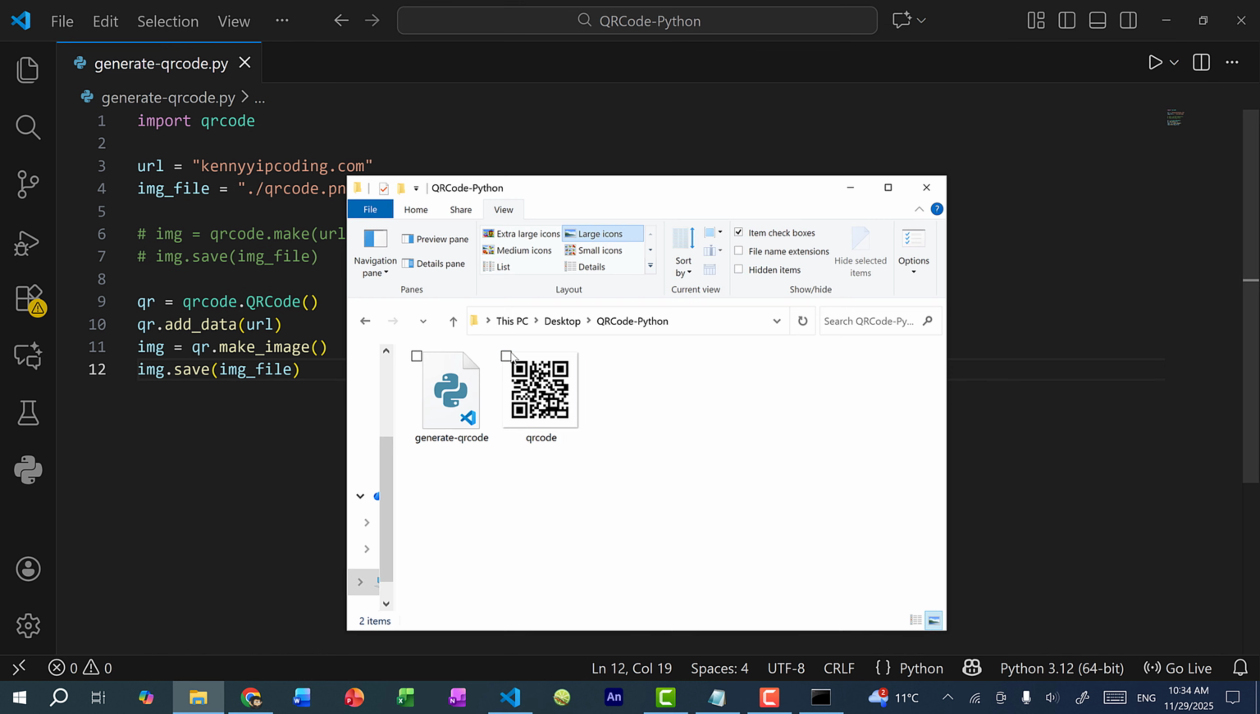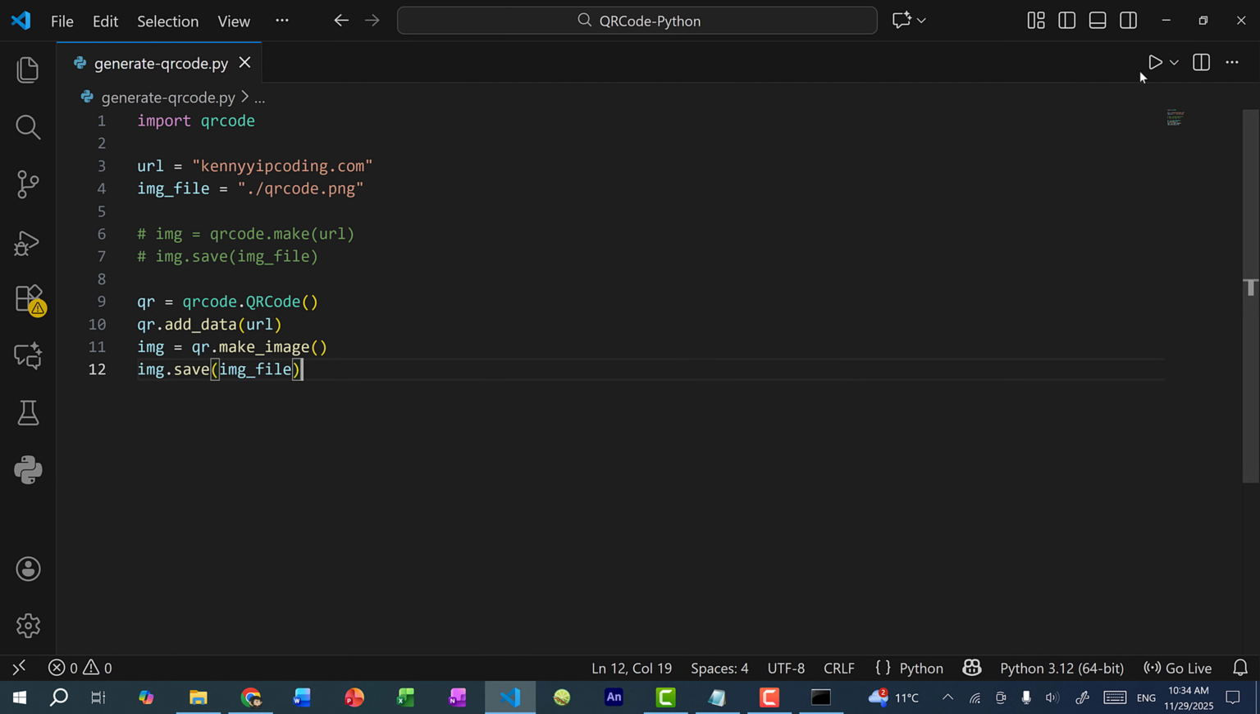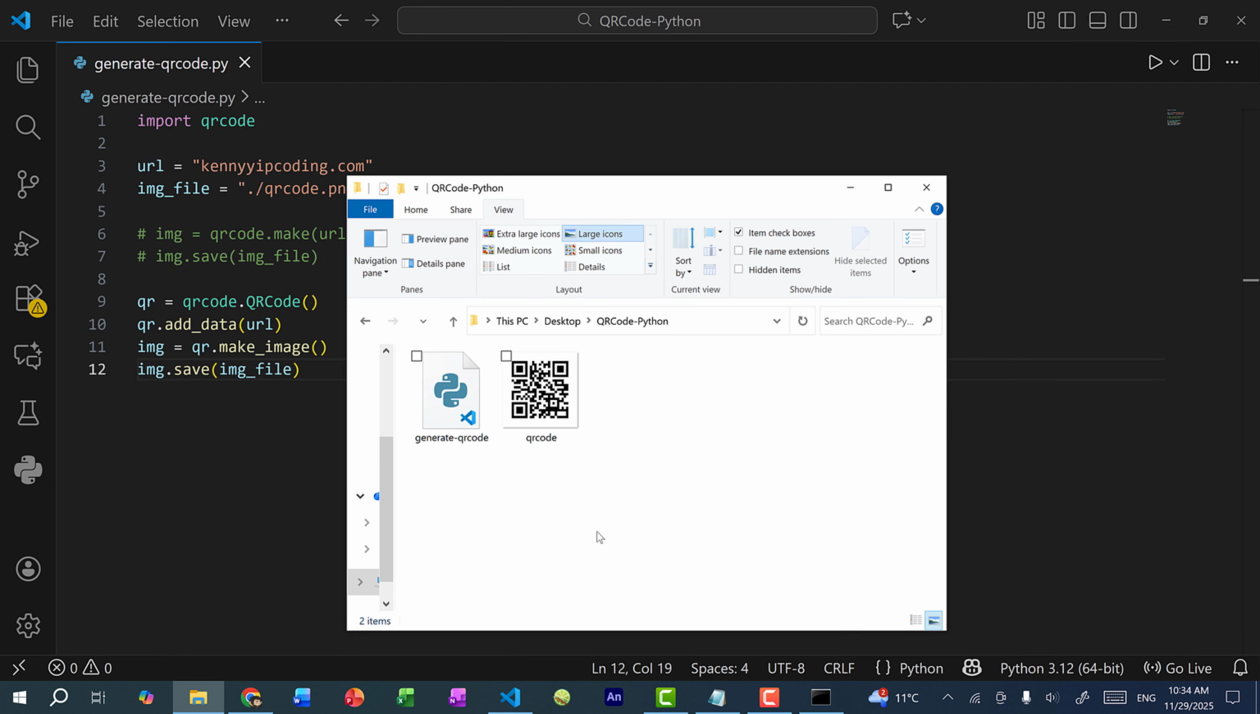And actually, if you already have a file with the same name, QR code, then it's going to replace the existing file. So you're not going to notice a difference if you run the program with the same image name and URL. So I'm just going to delete this just to show you that it regenerates it. All right, now let's save and run the program. Okay. And now you can see we've regenerated the QR code.